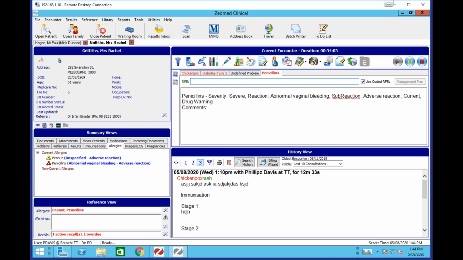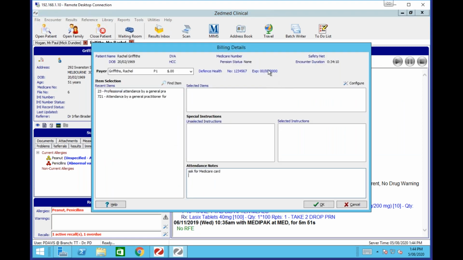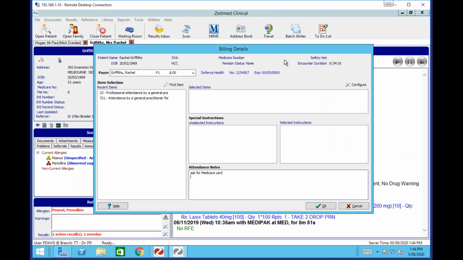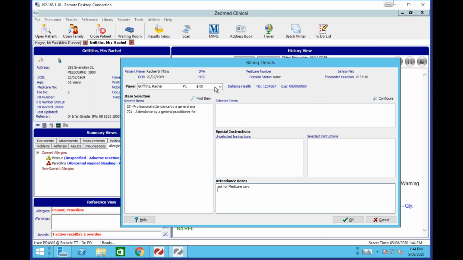So at the end of an encounter, what you'll normally do is you'll click the stop on the right-hand side over here. And you'll see that it's popped up the billing details section to pass billing back to the reception team. Now, if you hadn't arrived them from the waiting room, it wouldn't have popped up this section here.